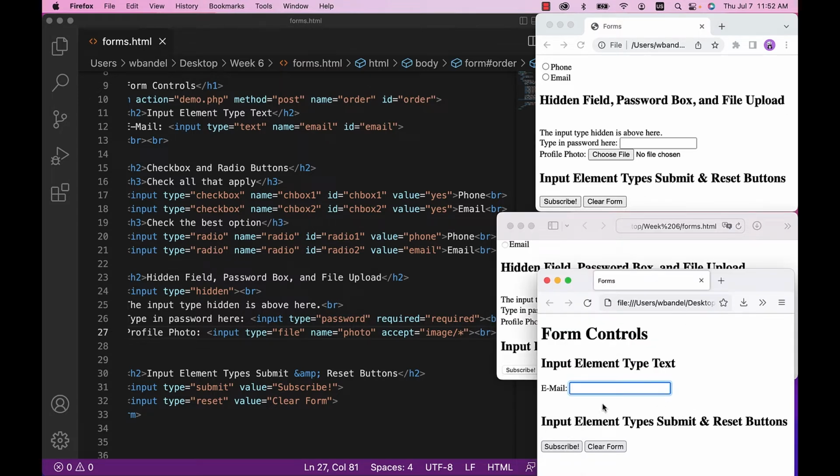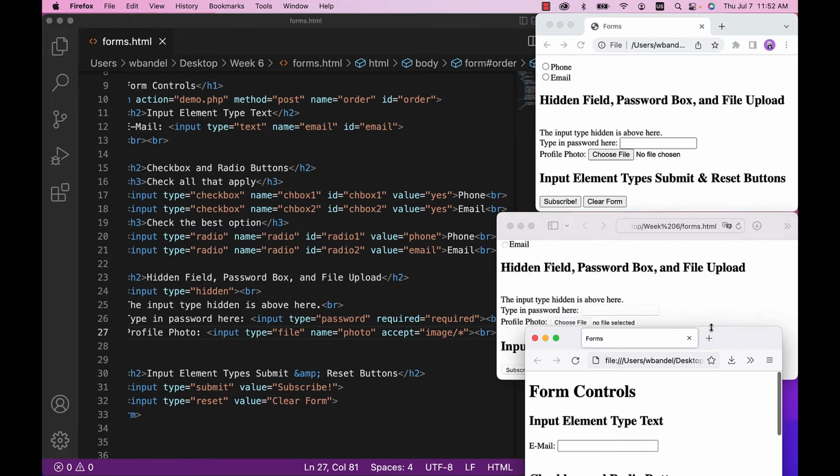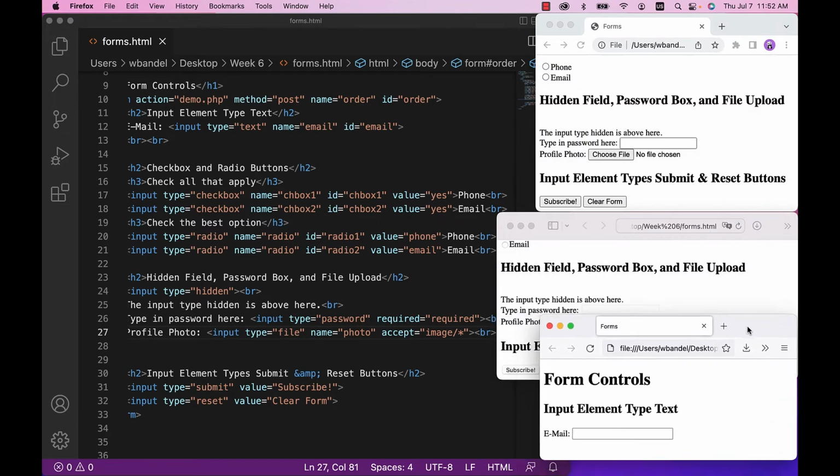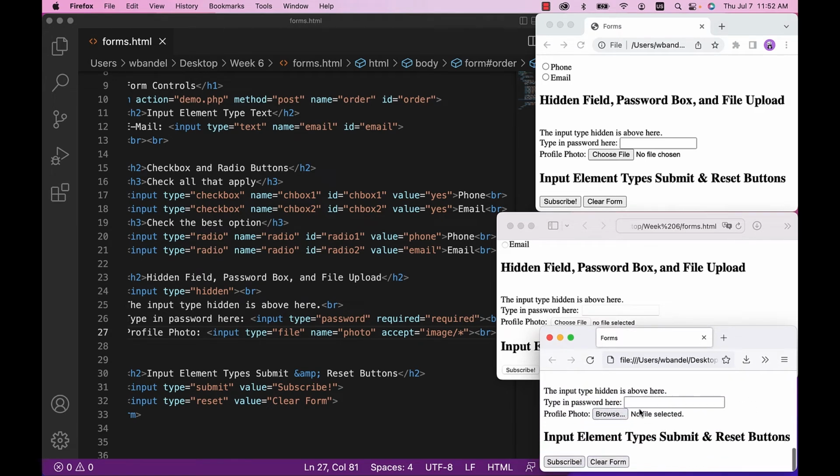Then let me refresh this one. For some reason, it's not letting me scroll. All right, so here we've got our password, and let me try to subscribe. So it says, please fill out the form.